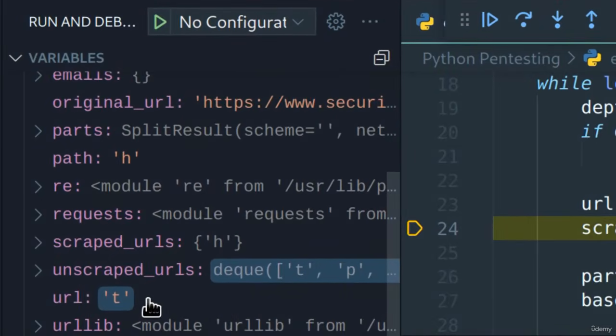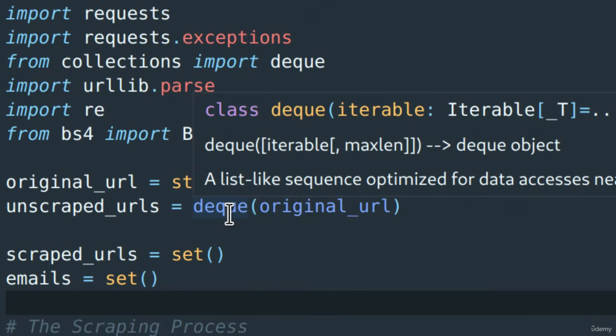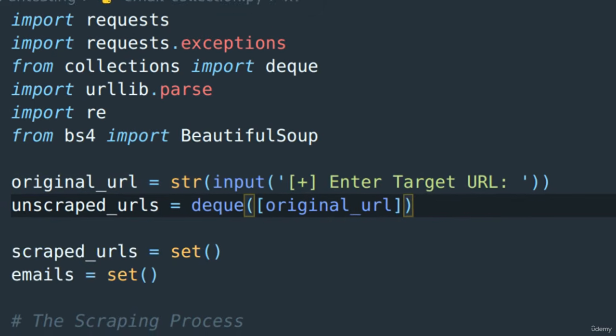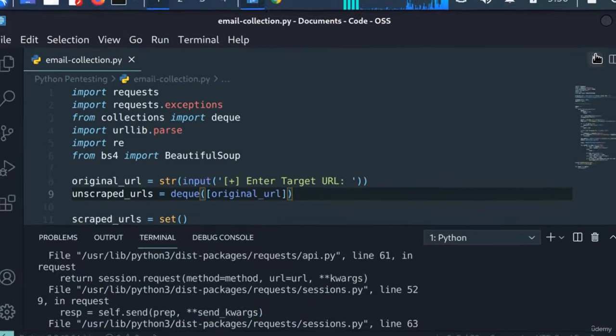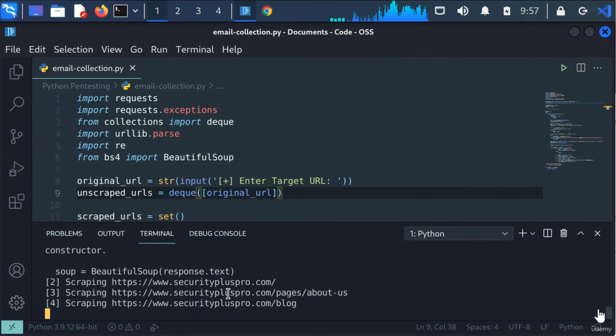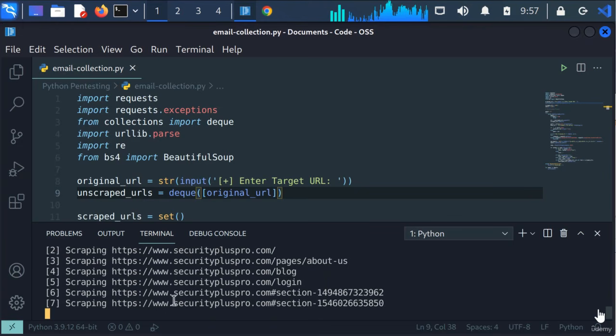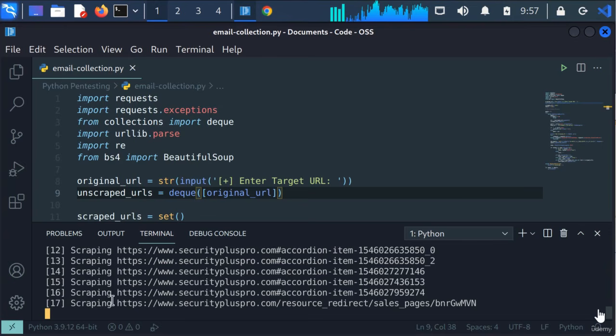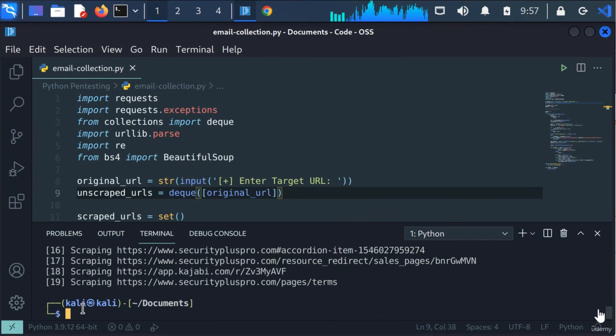So it's parsing each letter. DQ is a list-like sequence, right? So we need to put this in a list-like form by putting the brackets around it. I think that'll do the trick. Yeah, that's what we want to see. Good. So now you can see it's actually scraping all these subparts. It'll scrape up to 20, but it didn't get any emails.